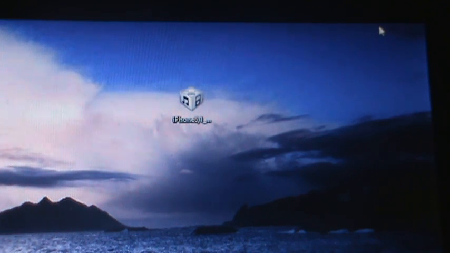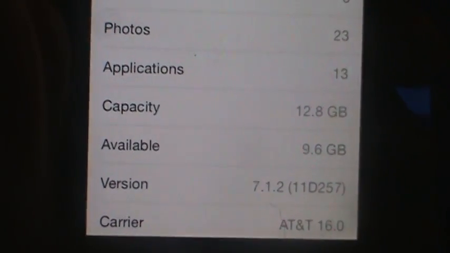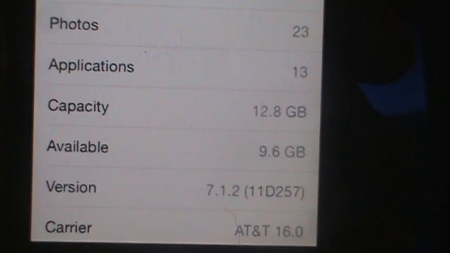In this video I'm going to teach you guys how to downgrade iOS 7.1.2 back to iOS 7.1.1, because as you guys know, iOS 7.1.2 sucks because the battery drains so fast. As you can see, I'm on my iPhone 5S and my version is iOS 7.1.2, but I want to downgrade, so I'm going to teach you guys how to do that in this video.